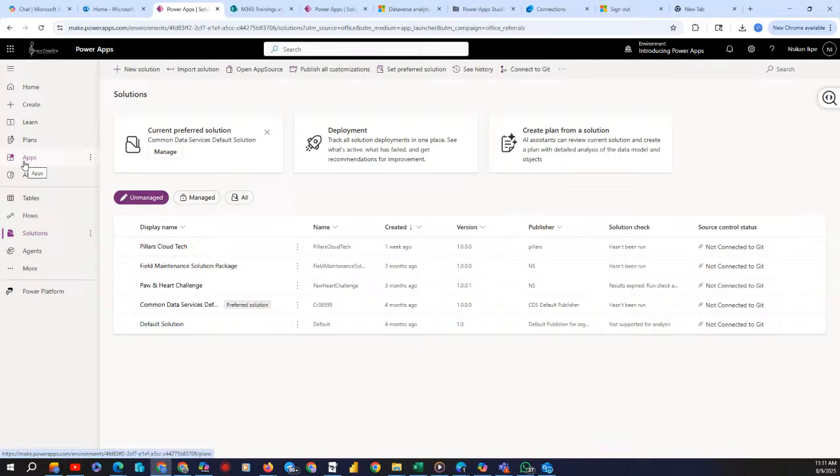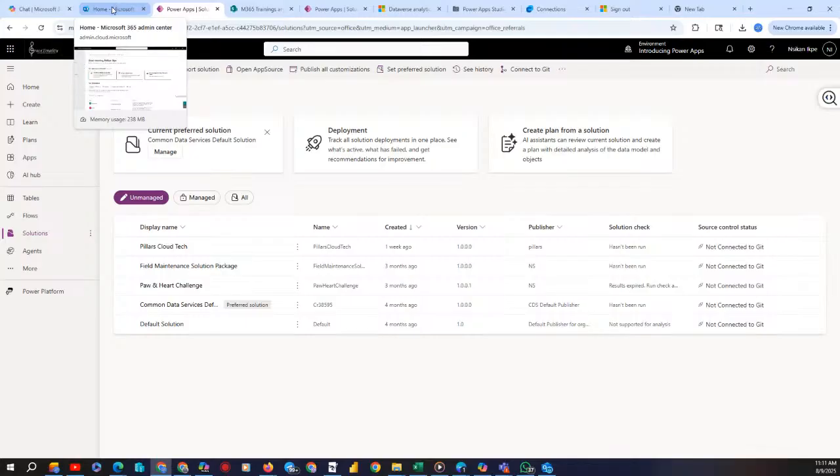And I'll quickly add you as a guest on my tenant, and then you can. So sorry, to access the app, you have to download Power Apps on your phone. Yes.